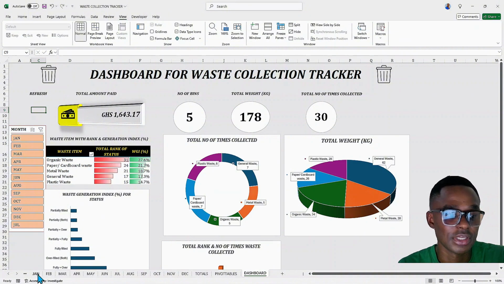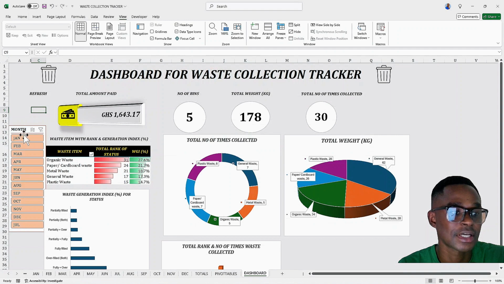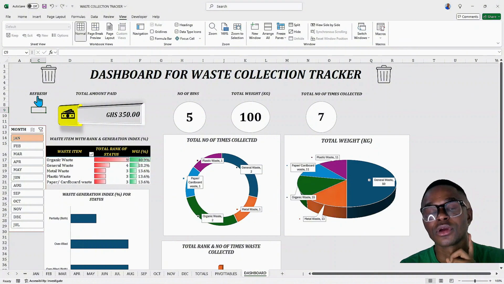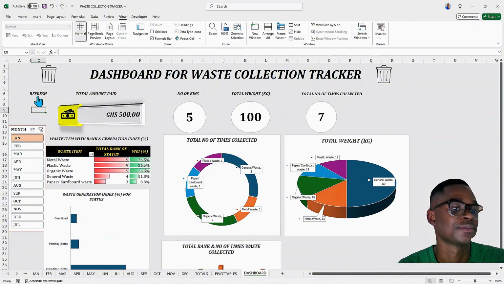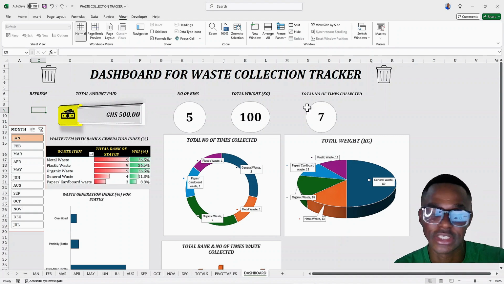If you have to, it happened for what? For January, right? So let's come to the dashboard, let's come to January. As you can see, it's still 350. So now, as soon as we click on this button, let's see what happens. As you can see now, the data input has changed. So this is what the macro simply does.